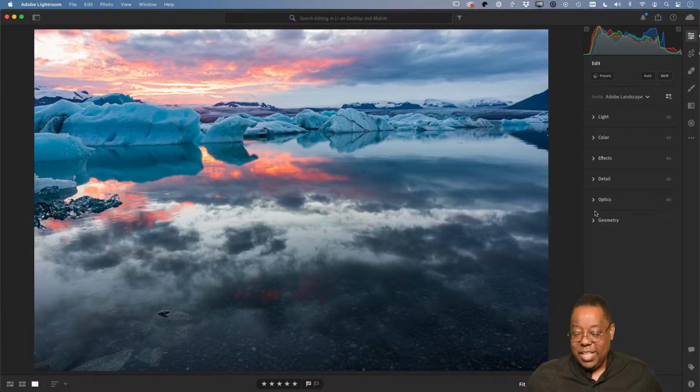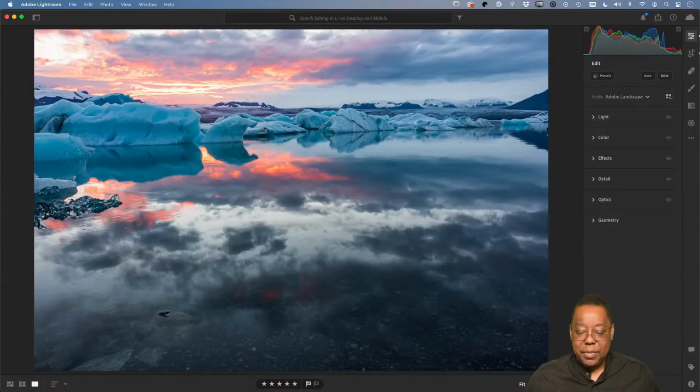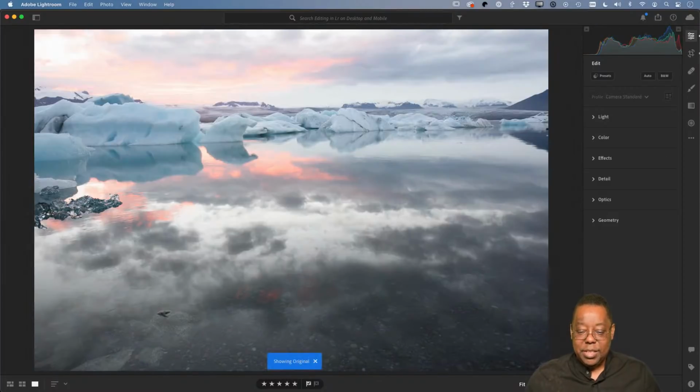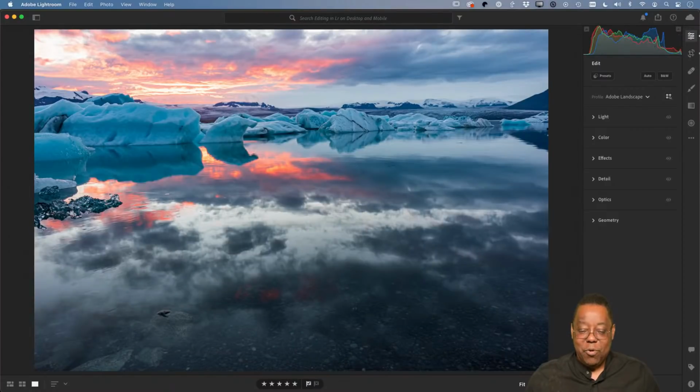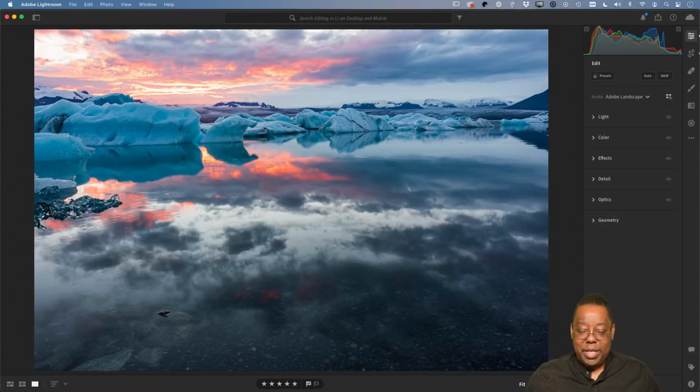All right, and then last but not least, geometry, which this photo doesn't need, but we will get to one that does need it. So once I'm done, there's my before, there's my after, and also notice that the before and after doesn't take into account the crop. So it didn't show me the before it was rotated, it just showed me the before I did anything in the develop module. And again, I can go back and do anything I want to this photo.